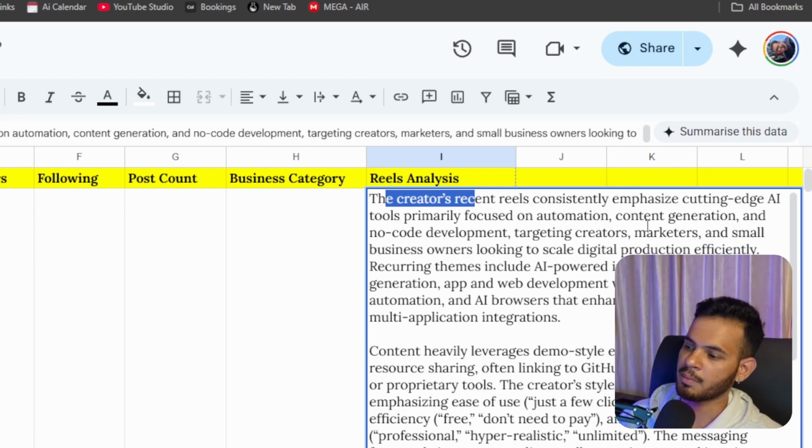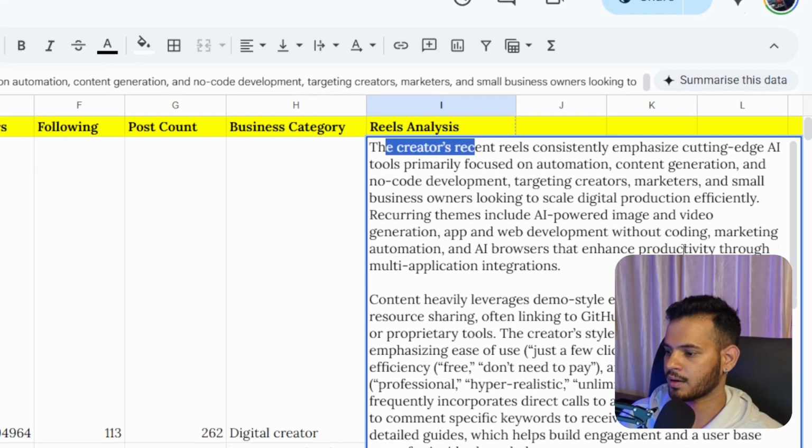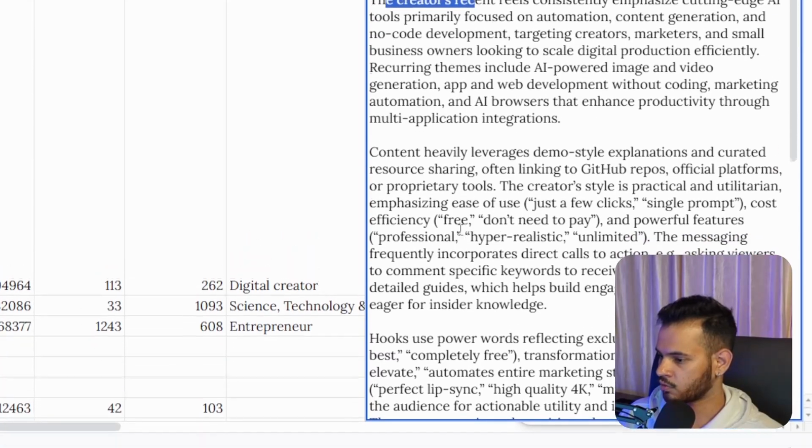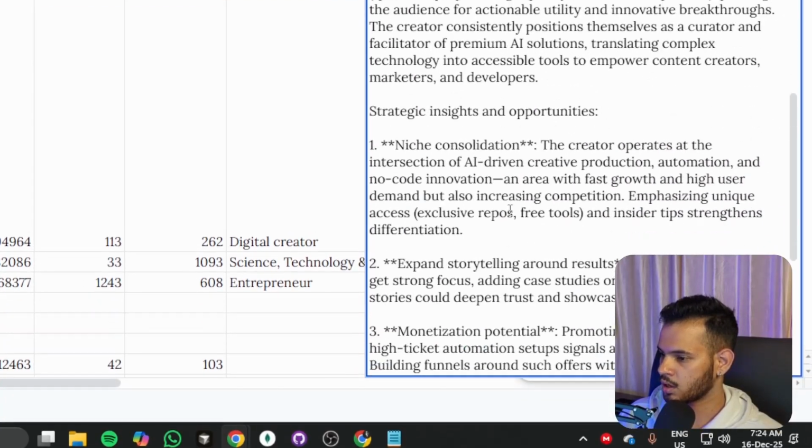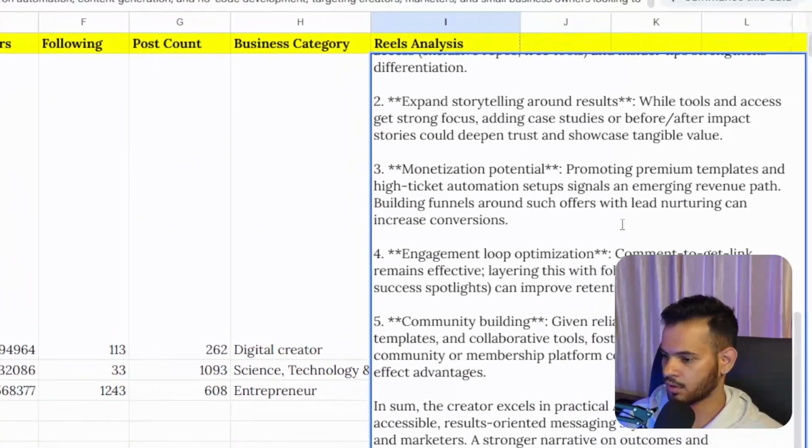Recurring themes are AI-powered image generation tools, web development without coding, like using Lovable, marketing automation, and AI browsers that enhance productivity through multi-application integration. Basically tools like Comet from Perplexity, something like that. And it has also mentioned what power words and hooks he uses, everything in a neat format.